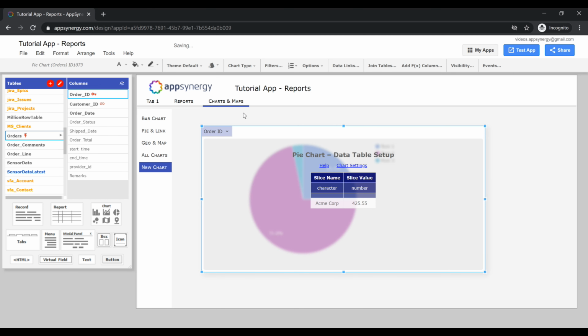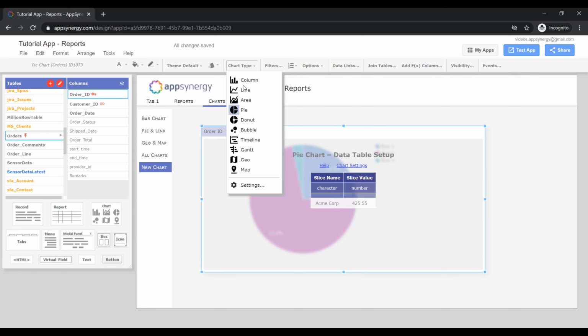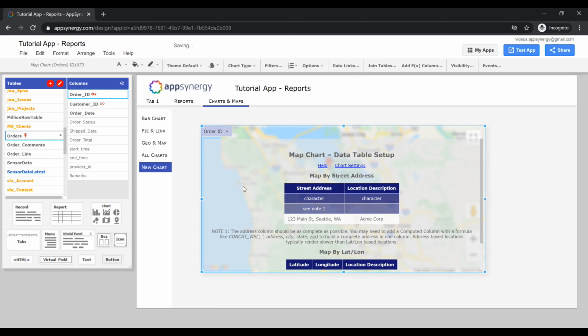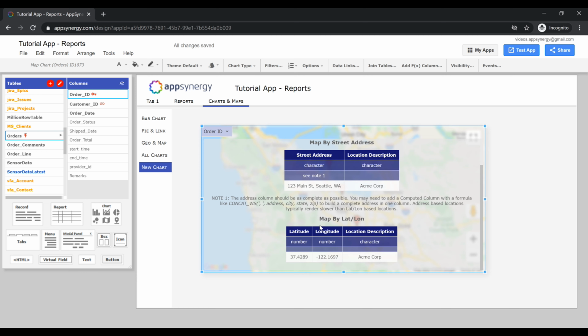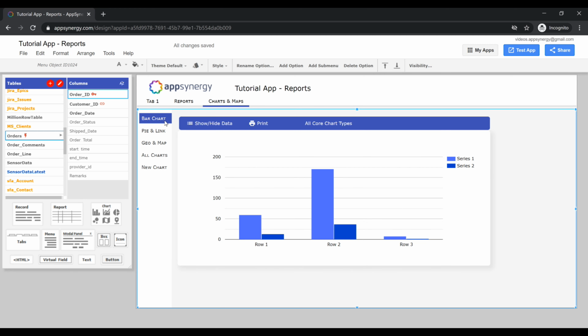If we go to a pie chart, there can only ever be one series, so we have the slice name and the slice value. Whereas if we look at something like a map chart, there are a couple of different options. One is we can have two columns, one with the street address and the other one with the location description. Or we could have a map that's done by latitude and longitude. So for example, if we had GPS coordinates coming in from truck data, we could have the latitude and longitude, and the location description might be a truck ID or a driver name. So let's go back and run a couple of these to see what they look like.